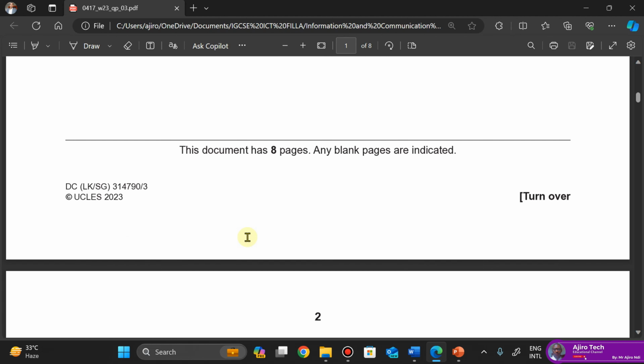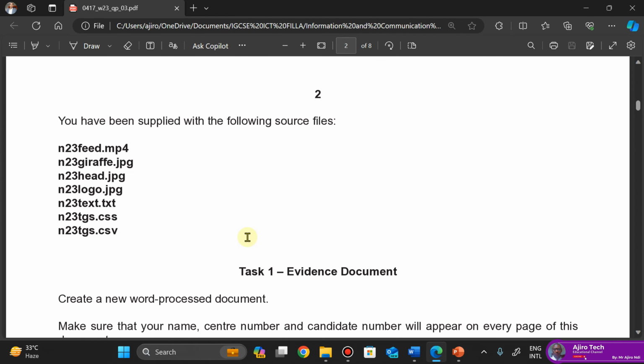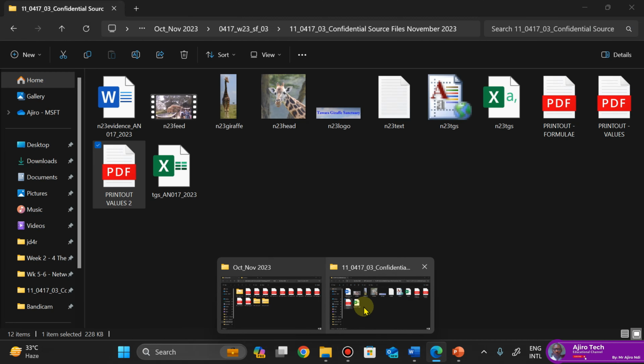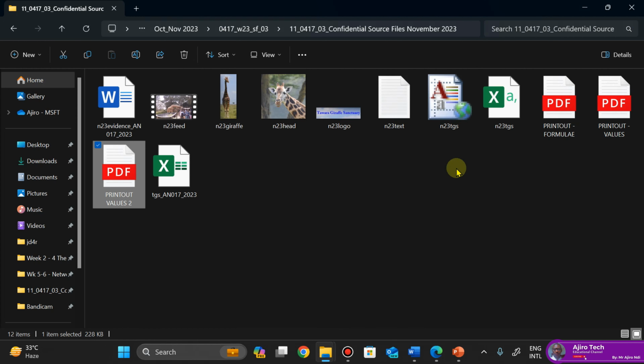Okay, so let's begin. You have been supplied with the following source files. These are the files you've been supplied with. You have a video, 3 pictures, a text, a style sheet, and of course a spreadsheet. This is the spreadsheet right here. We have done the spreadsheet part, so this is the file for it.